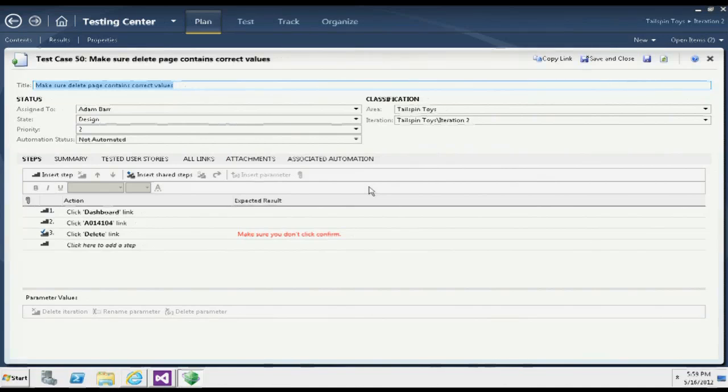So next I'm going to show you how to take this test and turn it into a coded UI test. But we're doing OK on time. So before I do, let me just pause and see if there's any questions so far.